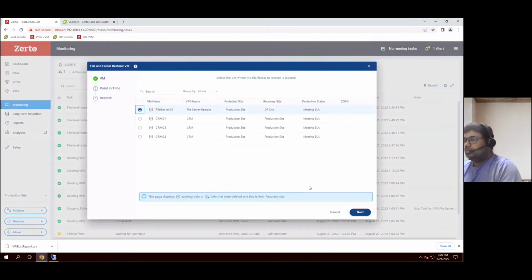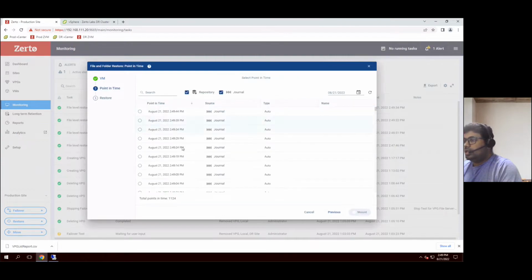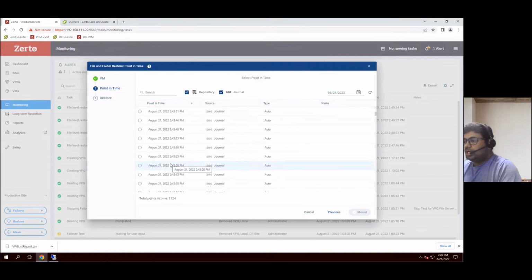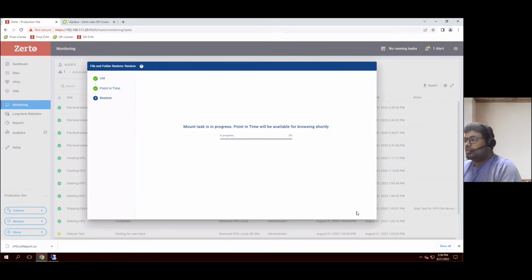Select the File Server, click on next, and choose the mount checkpoint point in time, depending on the available journals. I'm choosing the time approximately 2:43. Okay, click on mount. The mounting task is in progress.